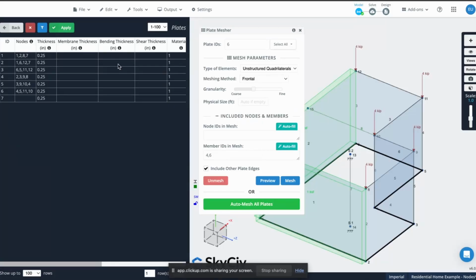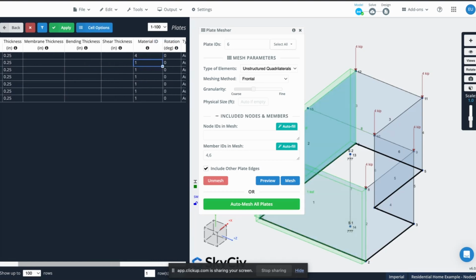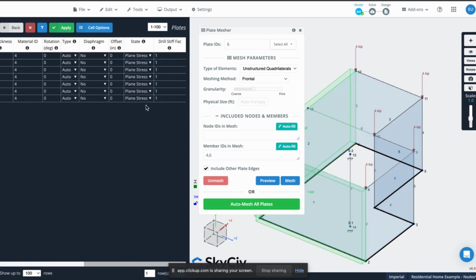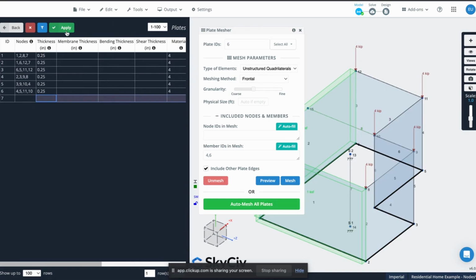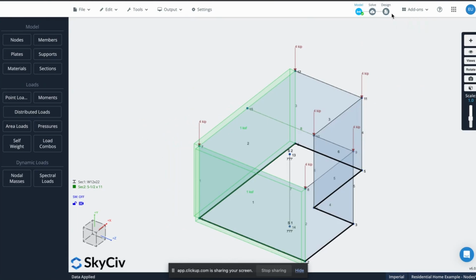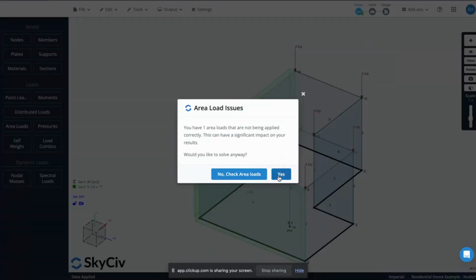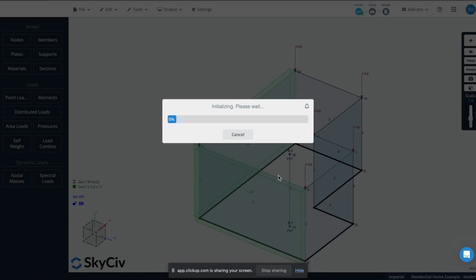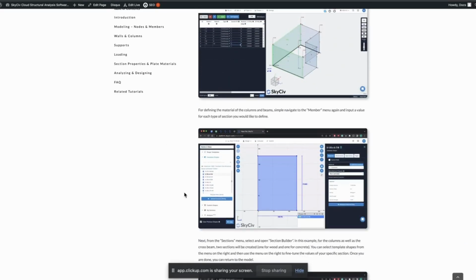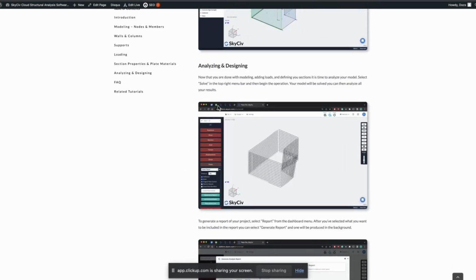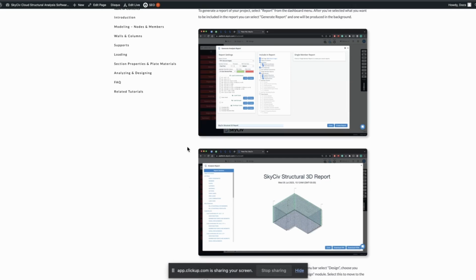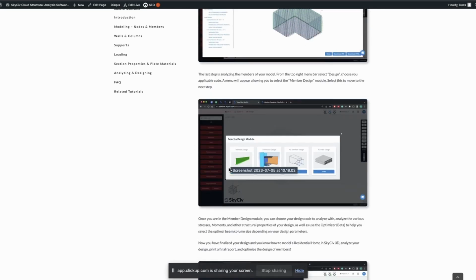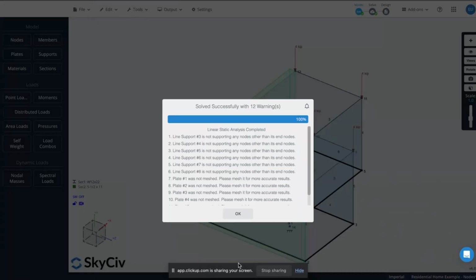So we'll go to this menu here and we'll make sure with material ID here all of these are 4. Put this extra one, hit apply. Okay, now when we go back, we go solve. All those materials have been defined now. And then the next step in the process is analyzing our design and printing a report, and then using the member design module to finalize our design as well.